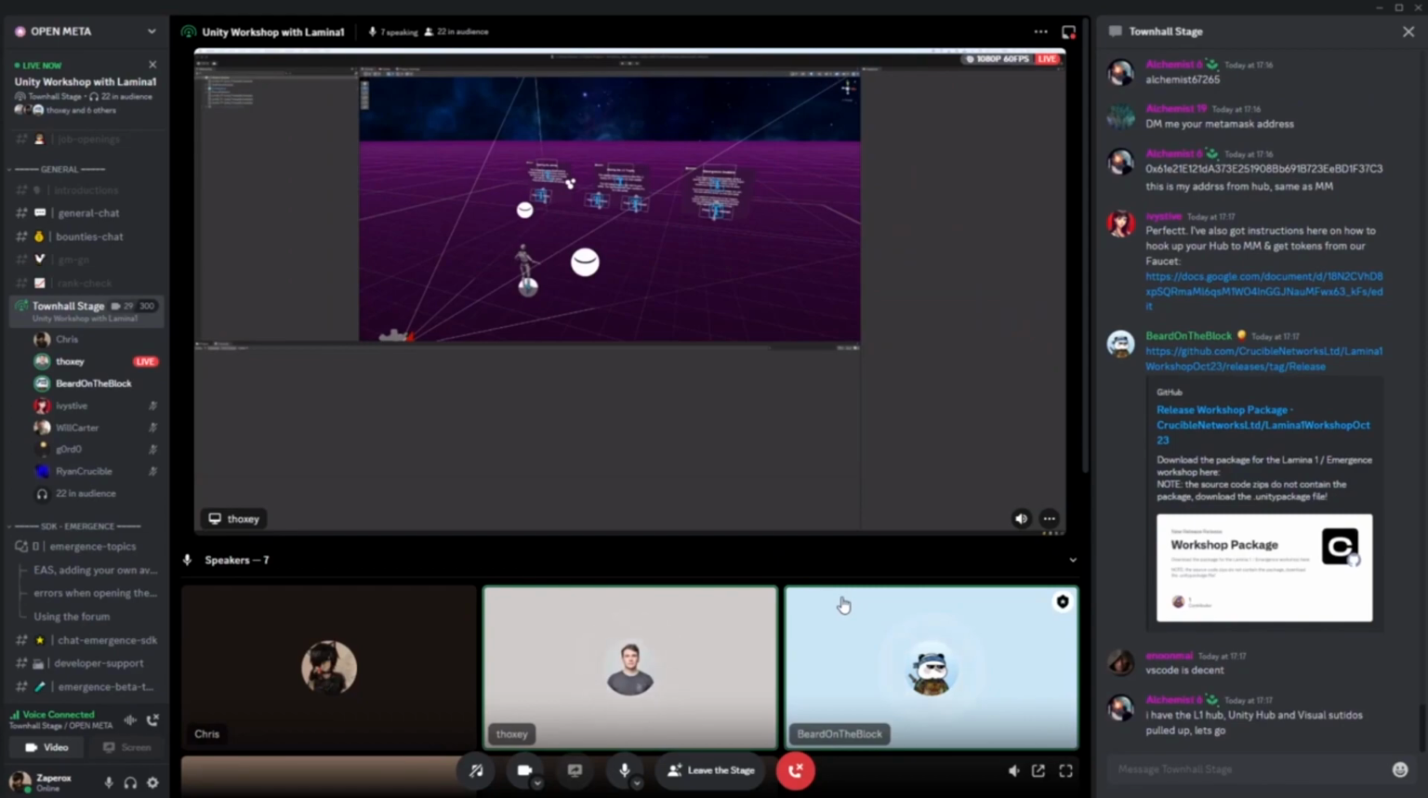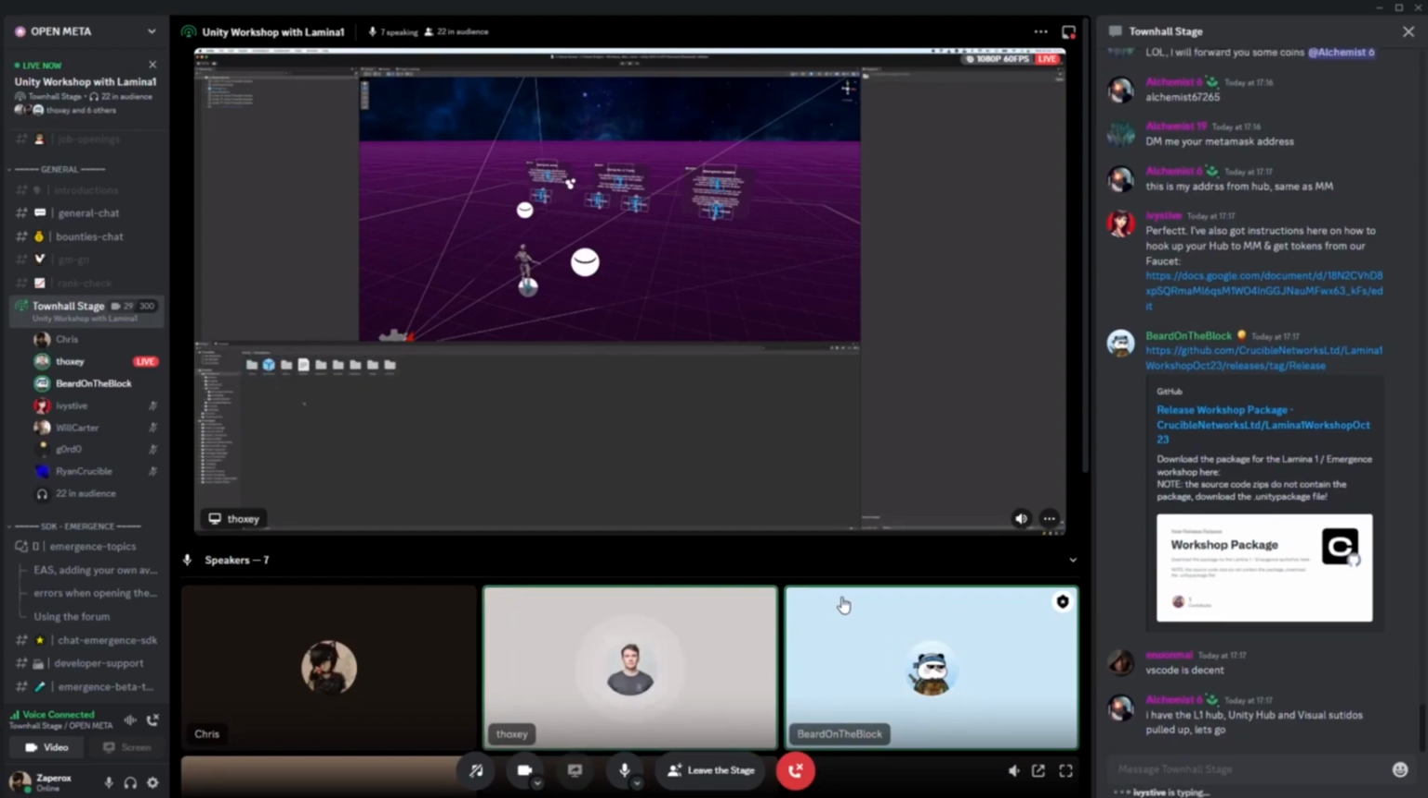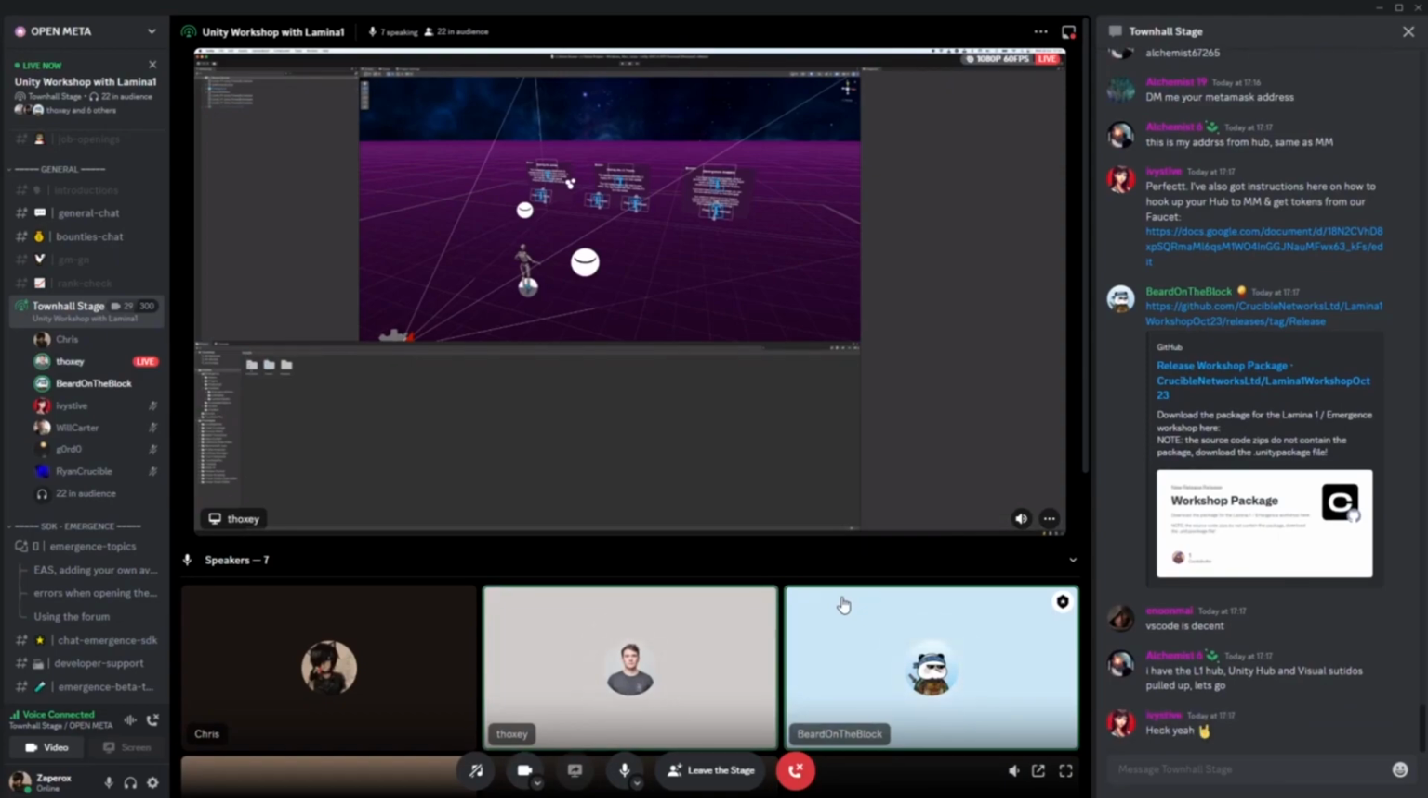Okay, great. So I've opened the project. I've imported the package already, just because that can take a few minutes, and I didn't want people to sit and just watch the loading bar go up. But once you've got it, you want to go into Emergence, samples, Lamina1 demo, Lamina1 demo scene, and then open this L1 demo scene.